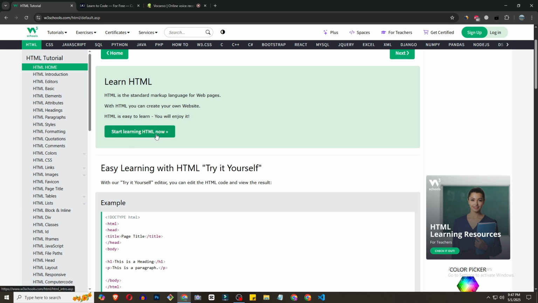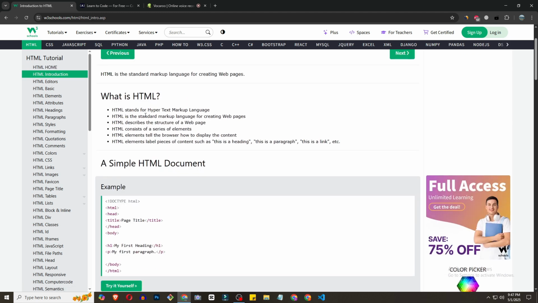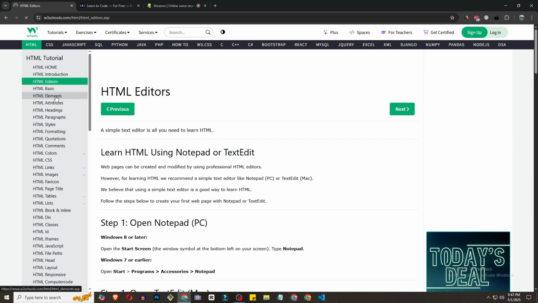Start learning HTML now. If you click here, it will start in the introduction page. You can read this introduction of what is HTML, and HTML stands for hypertext markup language and other things. You can learn HTML basics, elements, attributes, headers, table, favicon, link, CSS, color, comment, and all other things. And if you want to learn CSS, then you can click this CSS tab.